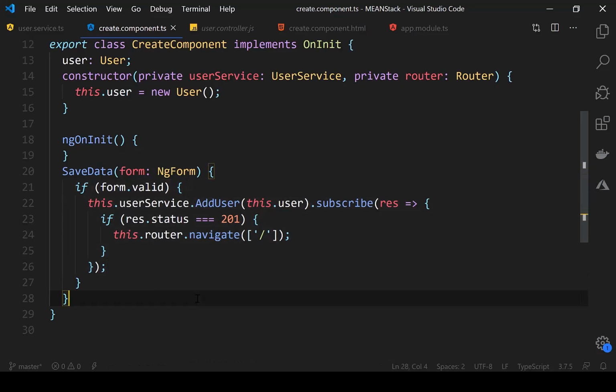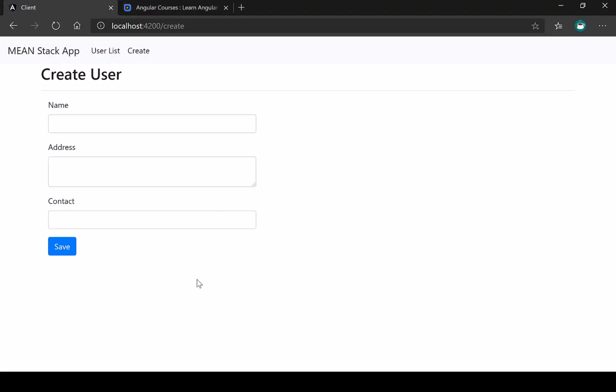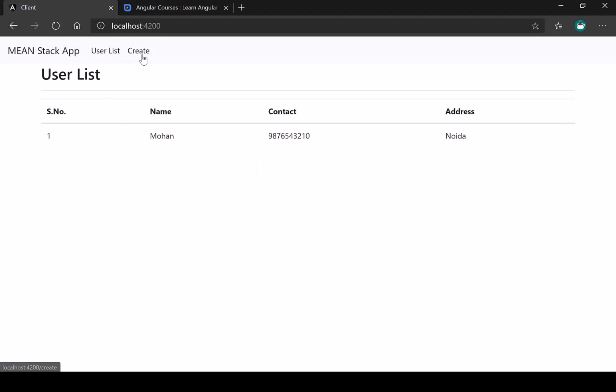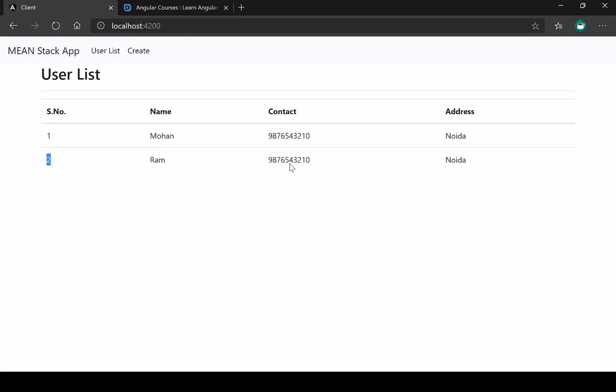This is the code we have written for creating the user, and after creating the user it will redirect to the user listing page. Let's see how it is working. This is my user listing page and I already have the user Mohan. Let me add a user. I'm adding the user Ram, the address would be Noida, and then let me mention a contact number. Click on the save button and you can see it's added successfully. This way we have completed our create operation with the help of Angular and the Express.js REST API.